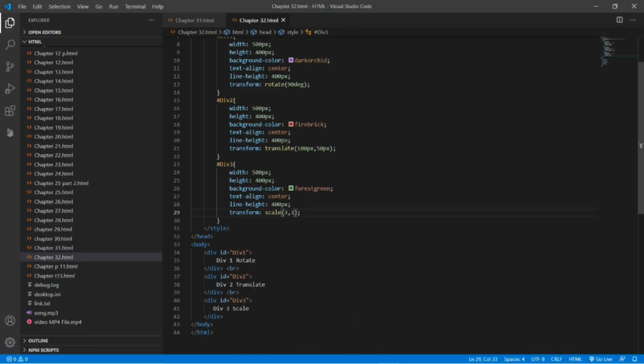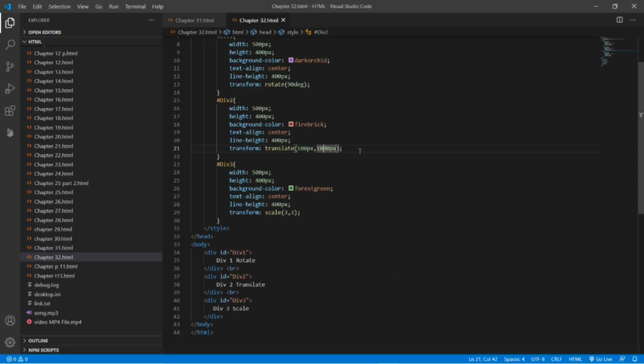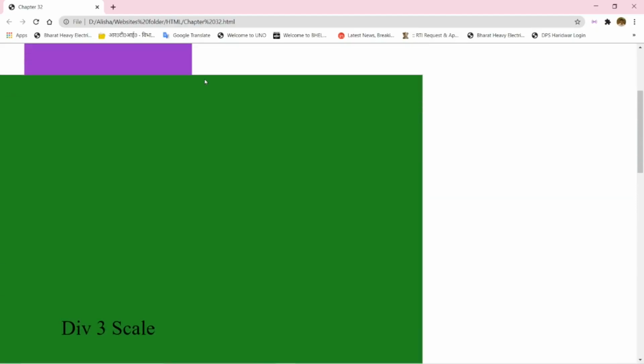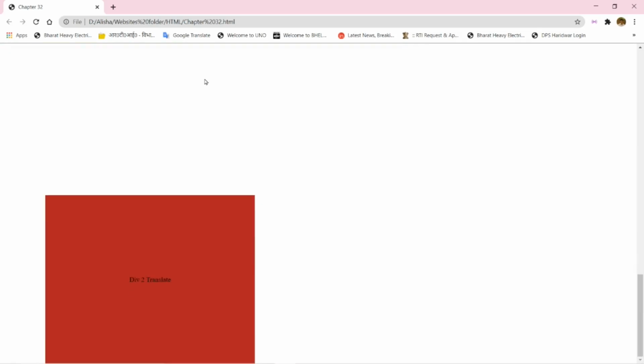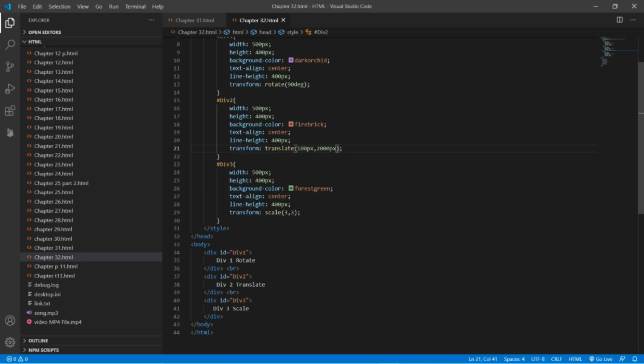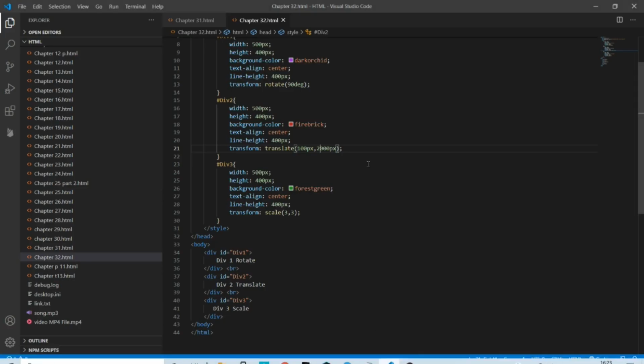Now here we have to type. Now see, here is the third div and here is the second div, because I typed here 2000 pixel, it means it will come down by 1000 pixel. So we can do it to 1600 pixel.